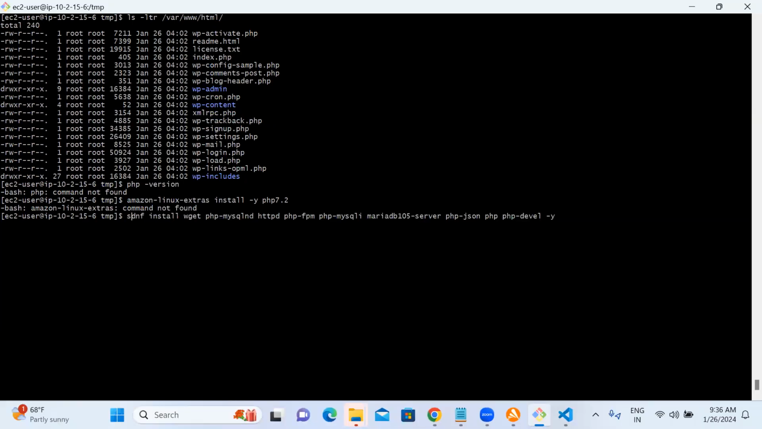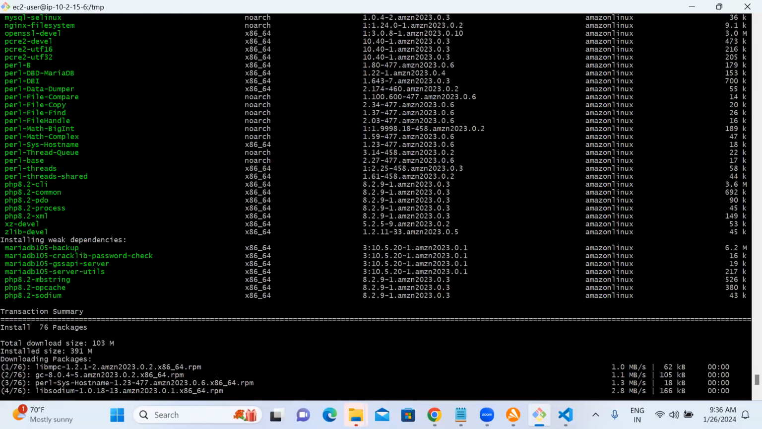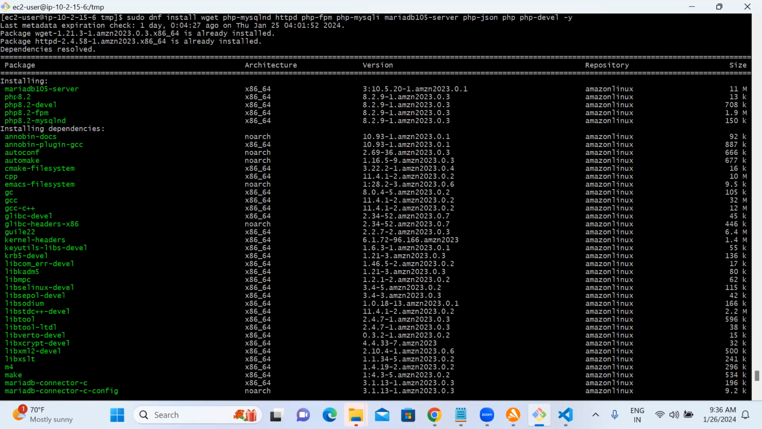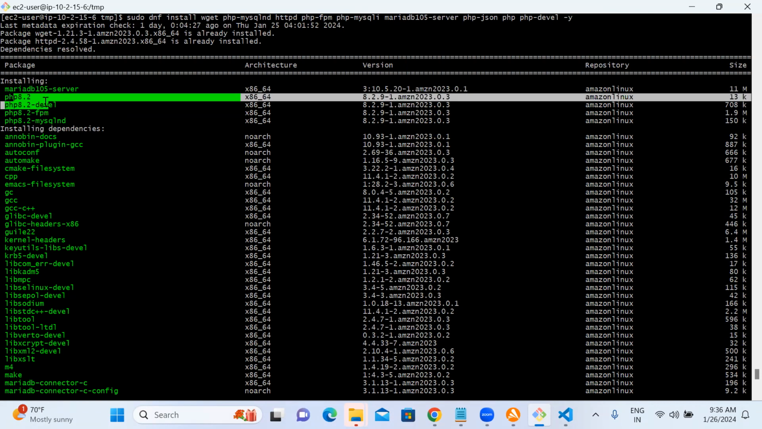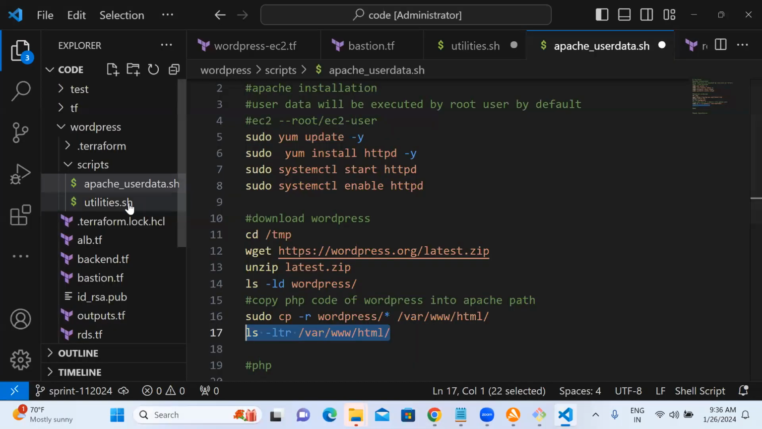If you press Control-A, the cursor will go to the first. There is an alternative for yum, DNF is coming. Yum install, right? DNF also works. You can check here what PHP is getting installed. 8.2. As per their document, you have to strictly follow this. Otherwise, recommended is 7.4 or greater. Okay, very good. MySQL, we also went with 5.7 only, no?